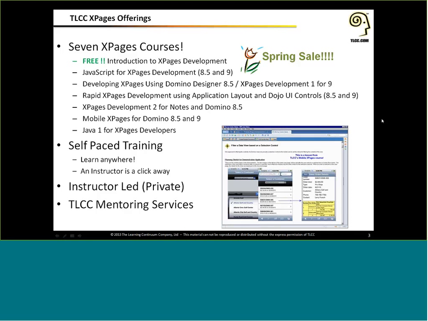And then we also have a course on JavaScript. As you'll probably see today in Marty's presentation, JavaScript is a key core programming language of XPages, and there's a lot you can do with it. So it's highly recommended as a prerequisite before you get started with your XPages learning. And then we have some XPages courses. The first course is developing XPages using Domino Designer. For version 9, we call that XPages Development 1. And you see that a number of our courses are available in both an 8.5 and a 9 version.